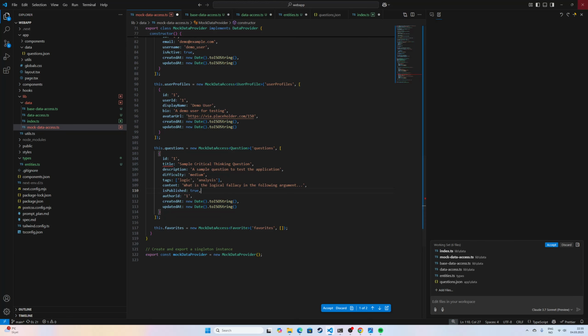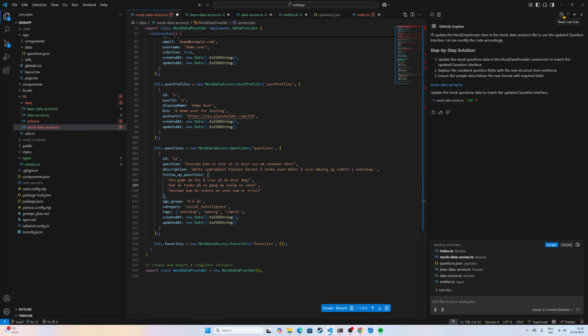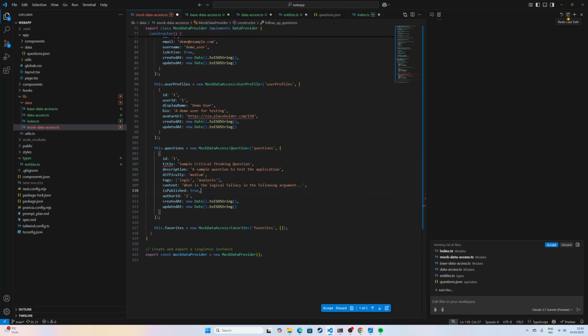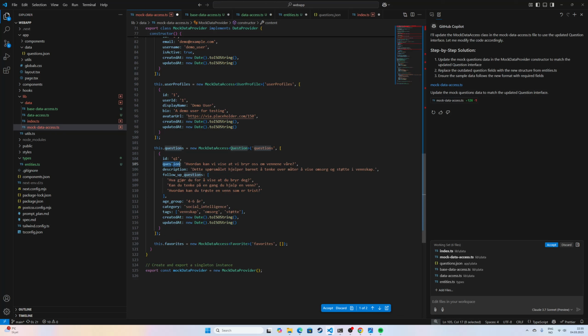So basically, I can navigate redo edit. We can see that it updated this from title to question, which is correct, but it also actually picked up some data here. Probably since I now have questions.json in my context. Yeah, let me try the selected thing now.